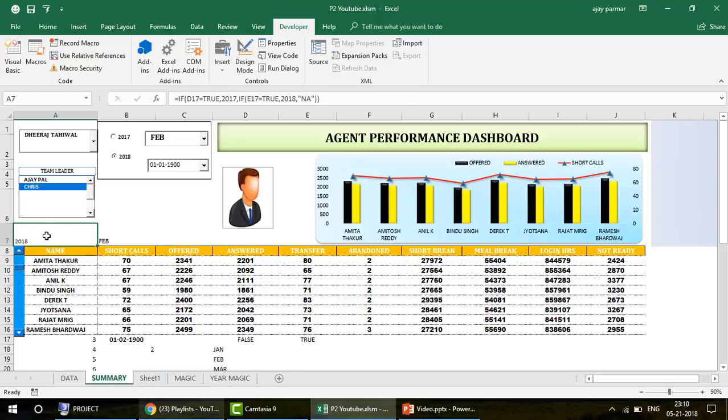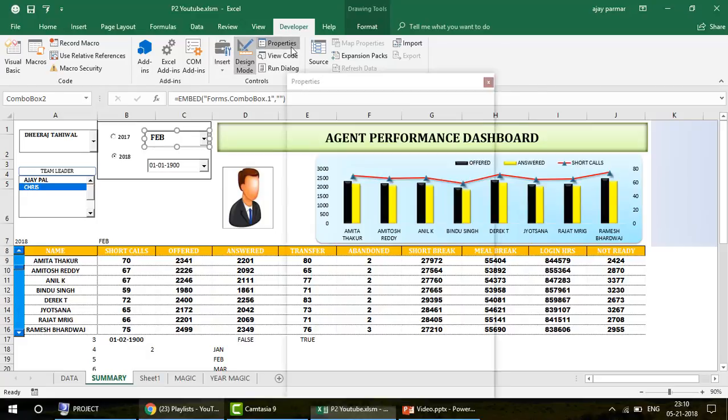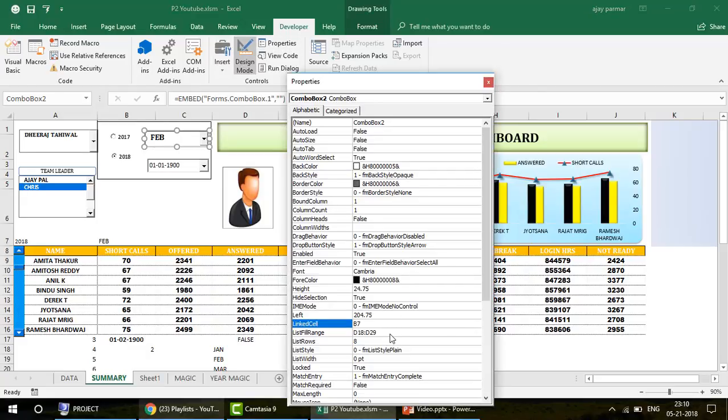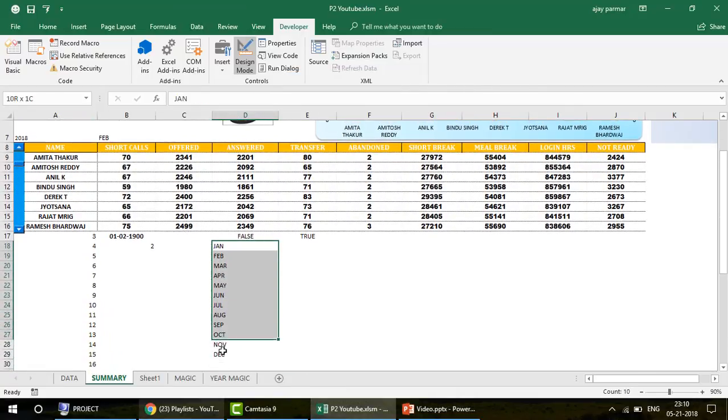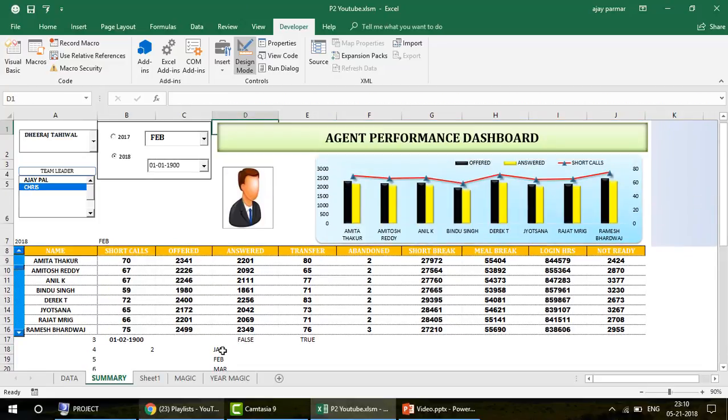So this is the first thing. Now similarly, I have created one more combo box here. In this combo box, I'm using Jan, Feb, March, April as the source. If you go to the properties of this combo box, it's picking up the range D18 to D29. This is the range I have written. You can write this anywhere. So this is what it is picking, the month, because I have data from January through December. Now let's talk about this one. This is very important.